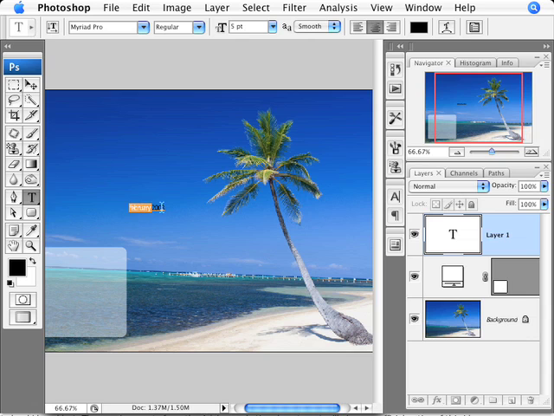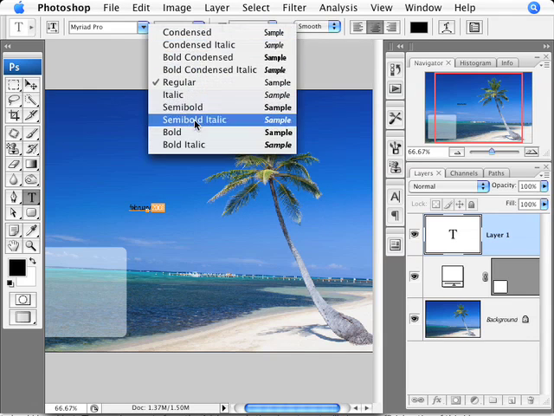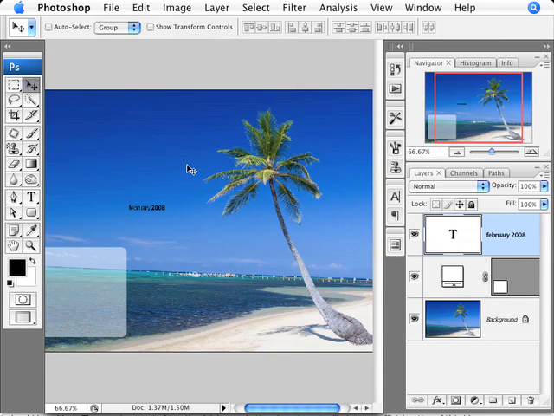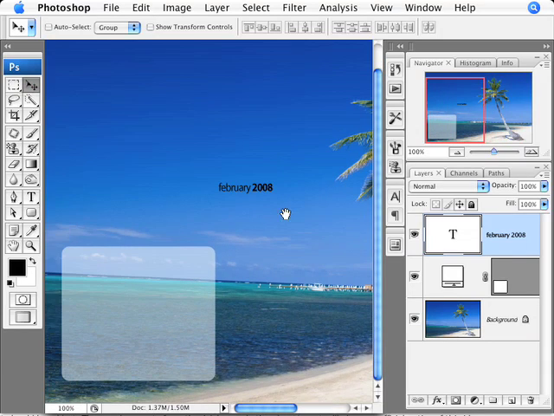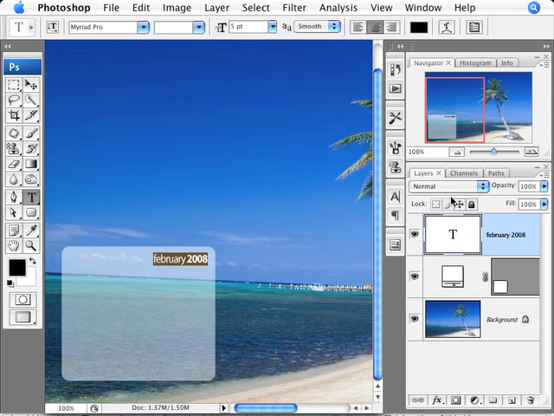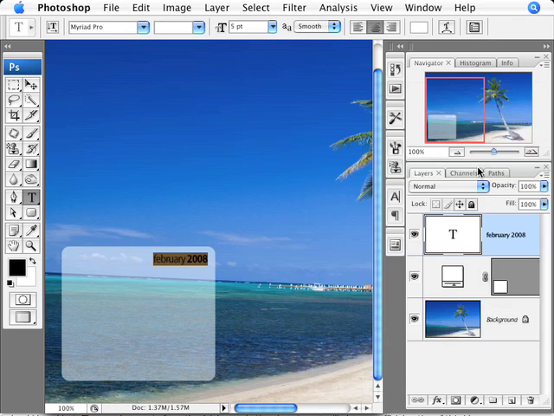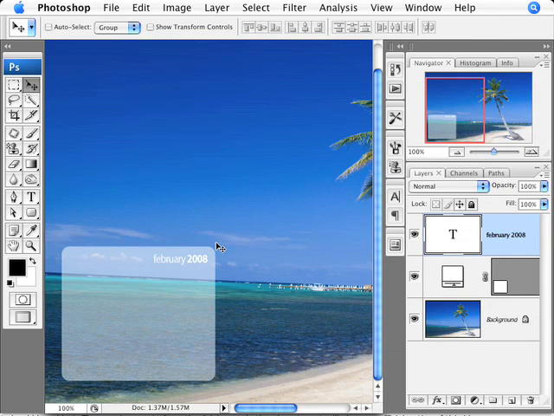And what I'll do here is go ahead and just select the 2008, and let's go ahead and set it to bold. And then use your move tool here and just take it and put it right down in there. Black worked well here, but if I double click on it, I can come up here and change the color. Let's see how white looks, and white looks pretty good too actually. So let's go with white on this one. All right, so February 2008.